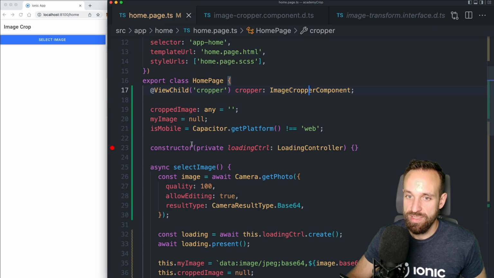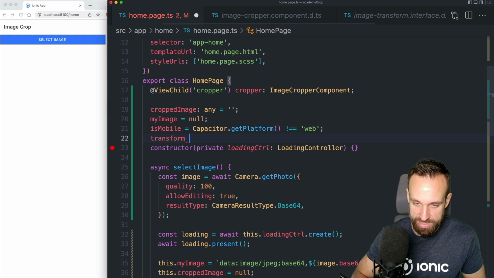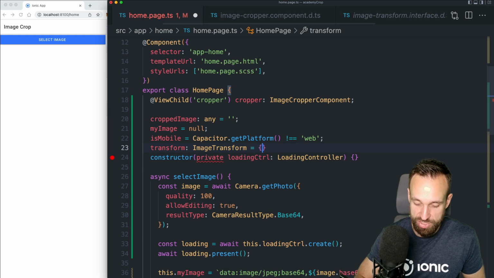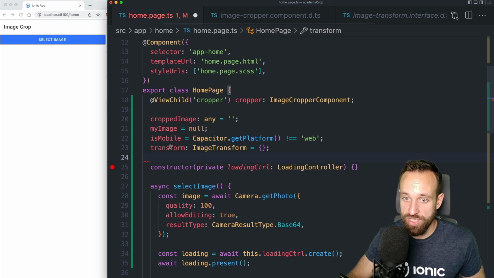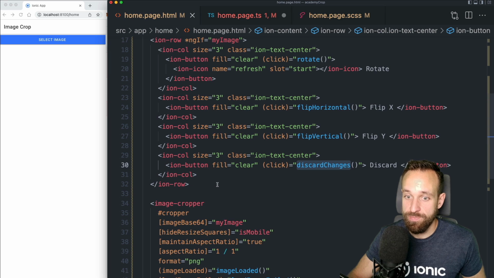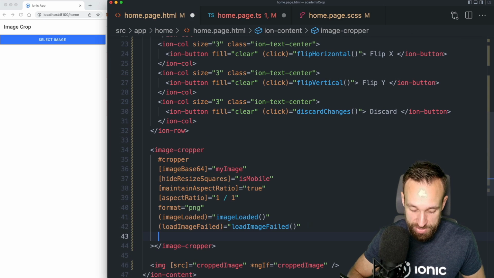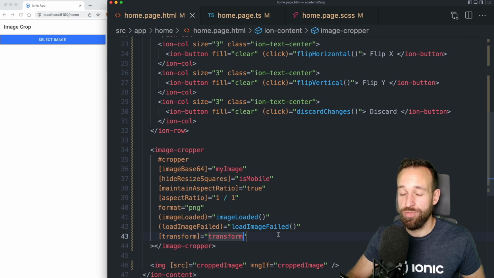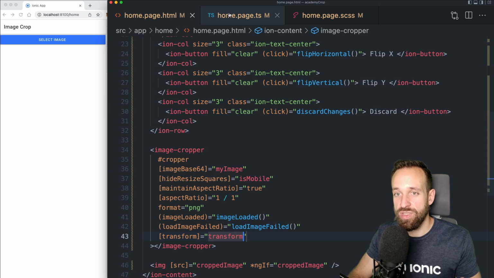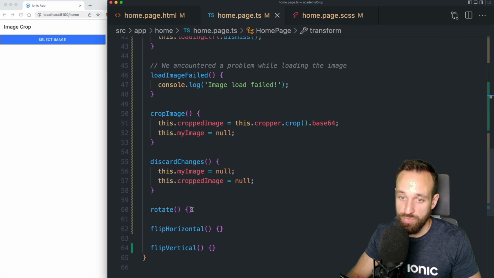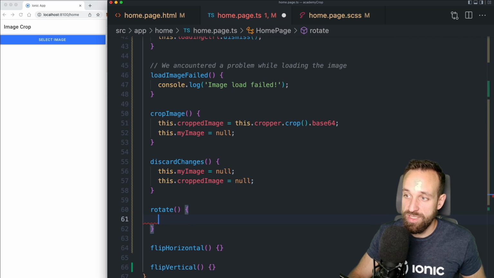So let's do this. Let's create a transform object here, of type image transform, and we're going to just set it to an empty object in the beginning. Then we will go back to our HTML, and for the cropper somewhere, just add transform and use our transform object. Now we don't even need to call a specific functionality on cropper, which in fact didn't really work for me as well, but we only need to update our transform object.